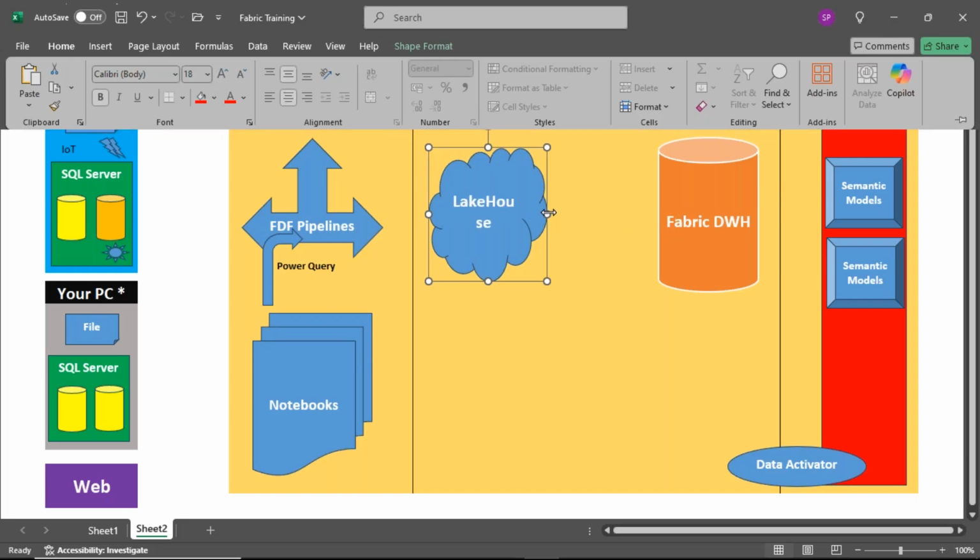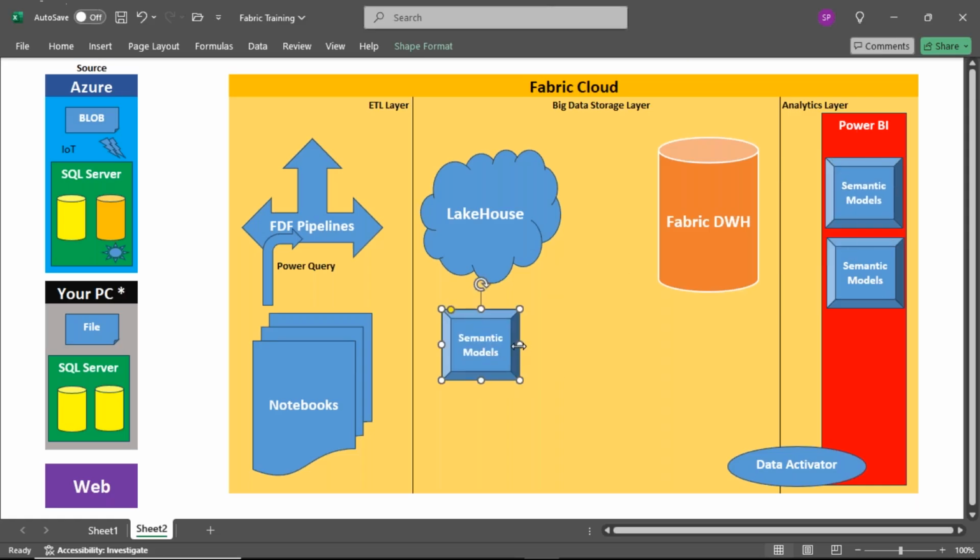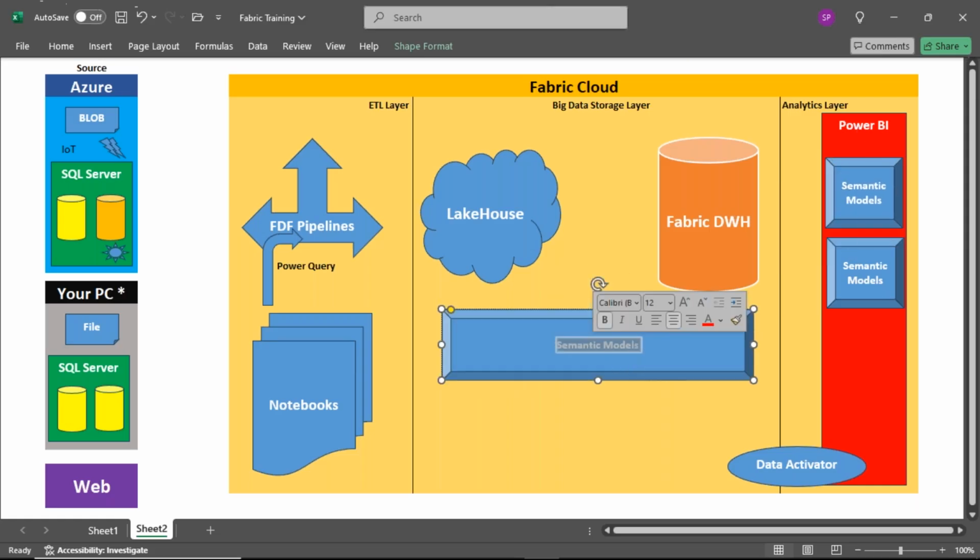Fabric warehouse stores table data. Lakehouse stores file data. What is it? File data, remember. Next. Then we have another one. Combined together, there is something called OneLake. What is it? OneLake. So these are the items we need to learn. Remember, all these come under the storage environment.